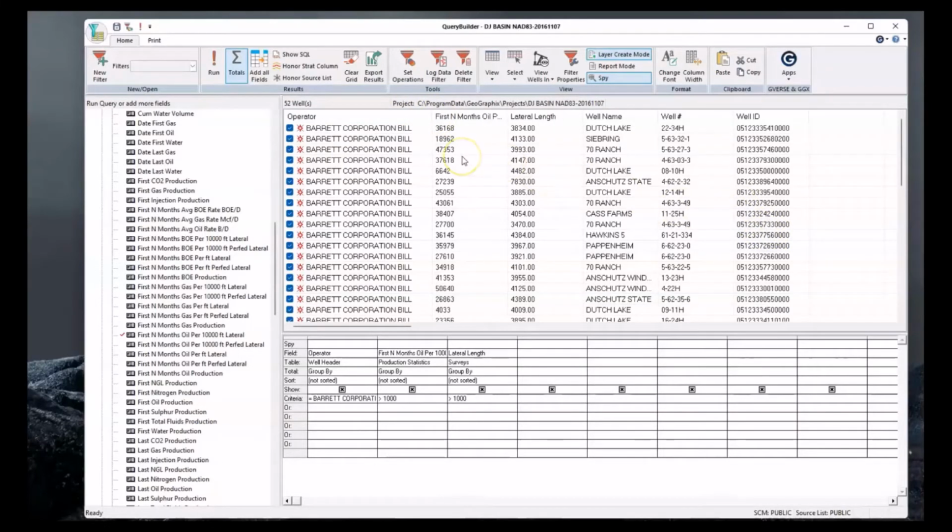Now it's important to note that the production here has been normalized to 10,000 feet of lateral. Now this is so that we can compare production between wells of different lateral length. And of course you can see here that all of these wells have significantly different lateral lengths.